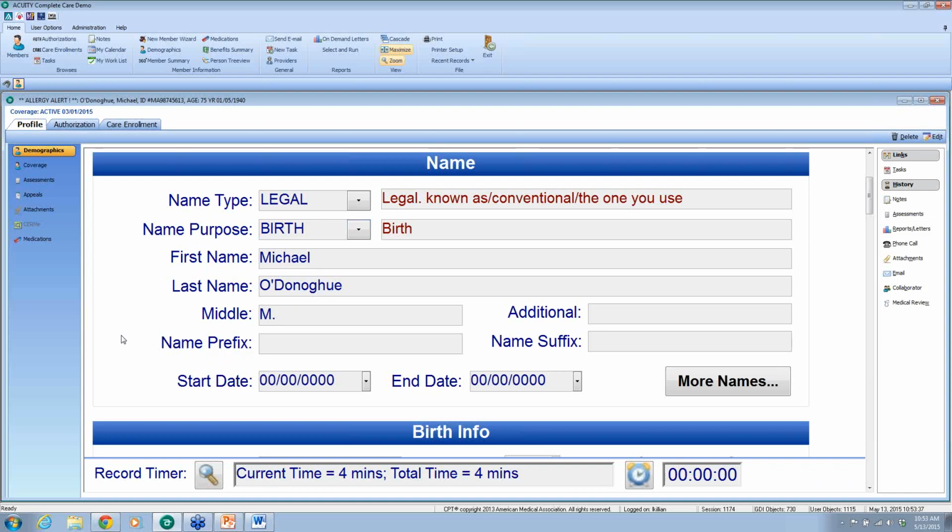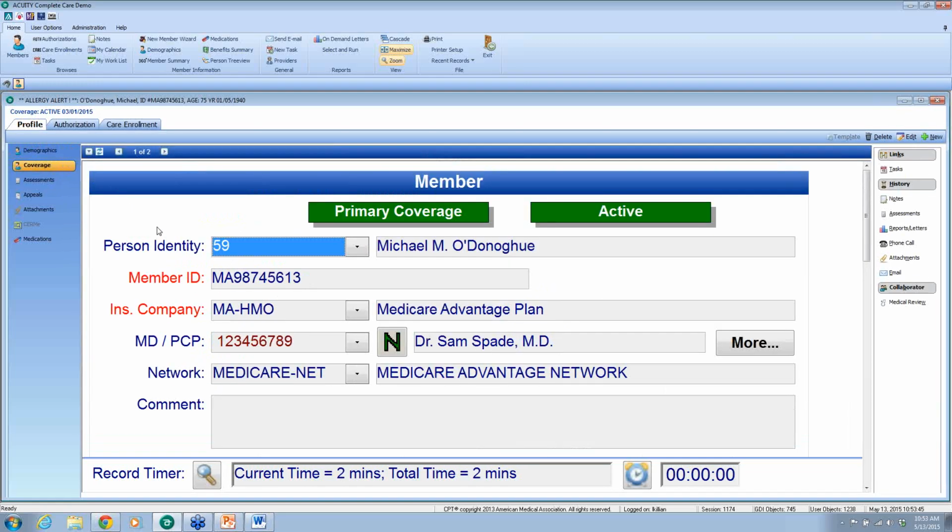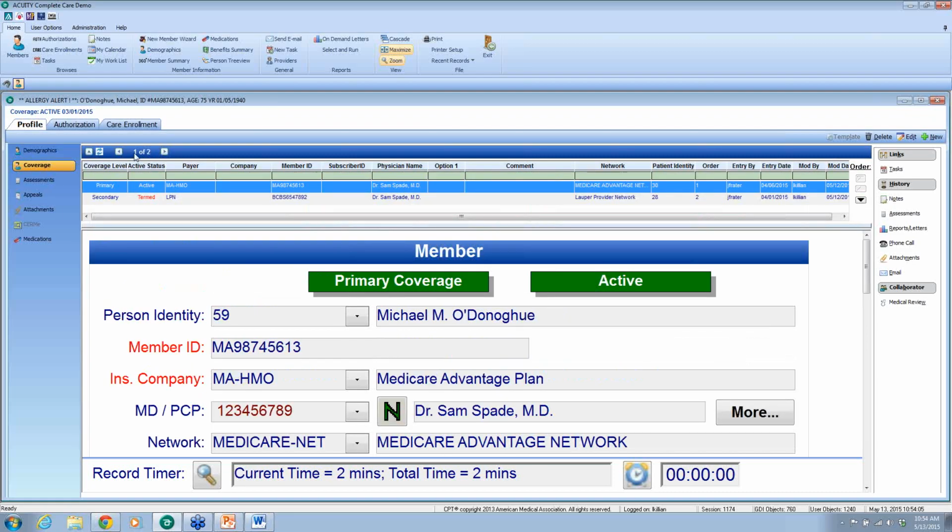Now, while we have Mr. O'Donoghue's member record open, we can also view his eligibility. Notice this tells us his primary coverage is active, and we can see that he's enrolled in a Medicare Advantage plan. We can see his PCP as Sam Spade, and we can see that he's assigned to this Medicare Advantage provider network. But note that this is record 1 of 2. When we looked at the member profile, we did see also a terminated eligibility. And now we're able to very quickly scroll to and view that eligibility.